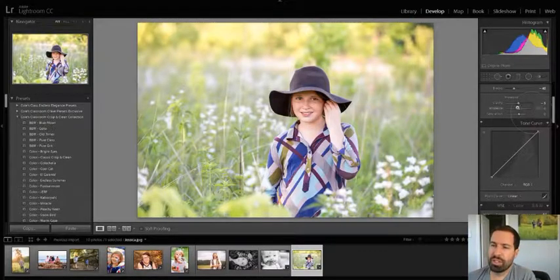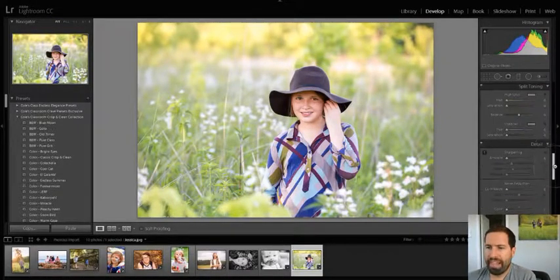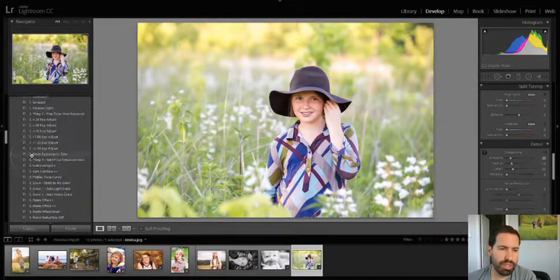I usually don't touch vibrance and saturation, to be honest. But if you like color, then this is a good example of where we can add a little vibrance, just a little touch. Yeah, a little sharpening.